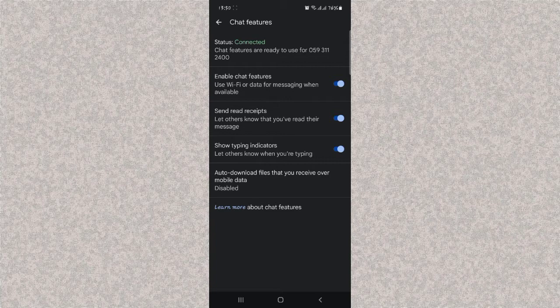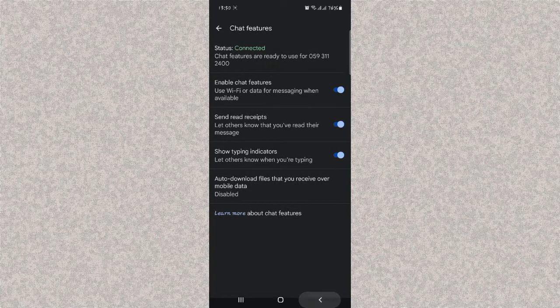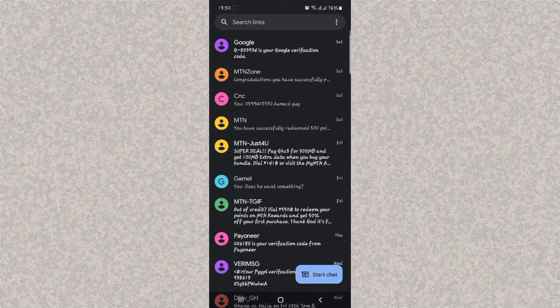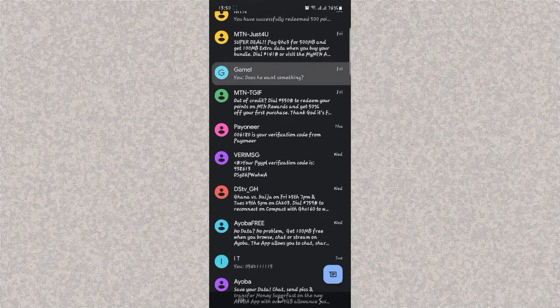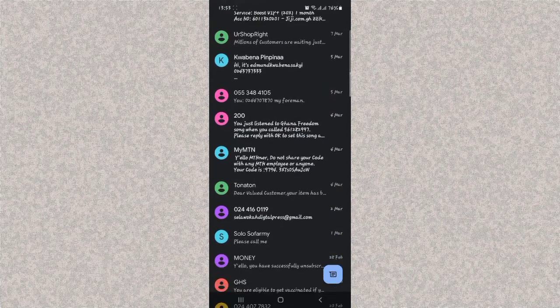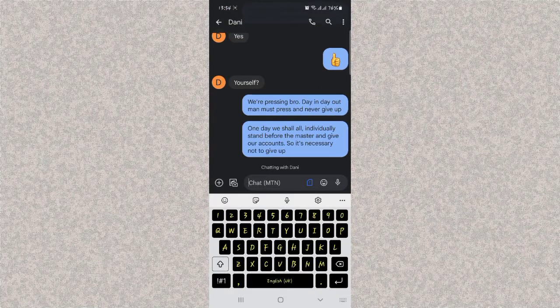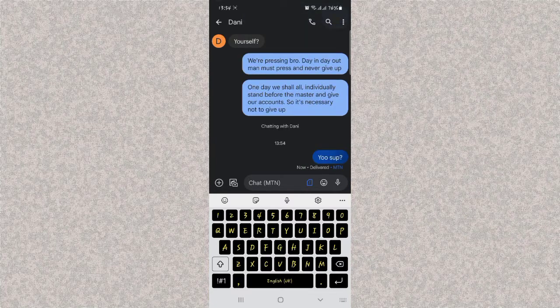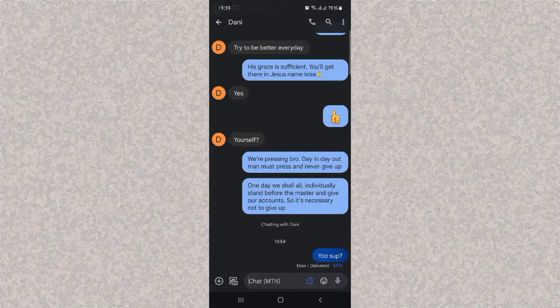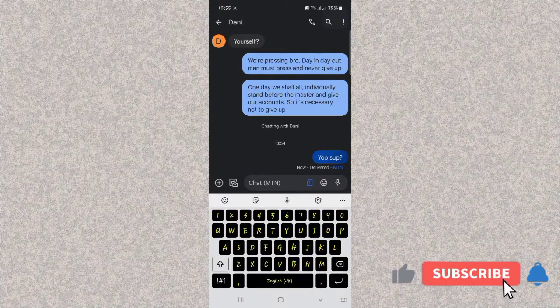So the next thing to do is to go back to your message app. Then I'm just looking out for a few friends that also have the same app on their phones. So I go here, that's chats MTN, that's chatting with Danny. That means that my chat has been activated or connected. If it's not activated, it would have written text MTN, and now it's chat MTN. So I send free SMS or free messages to my friends and loved ones, and that's all.